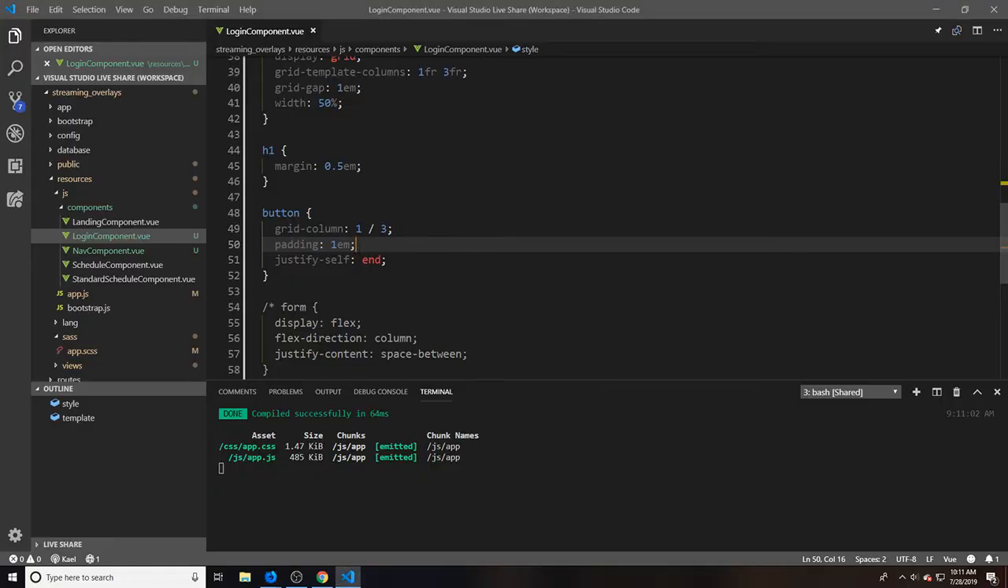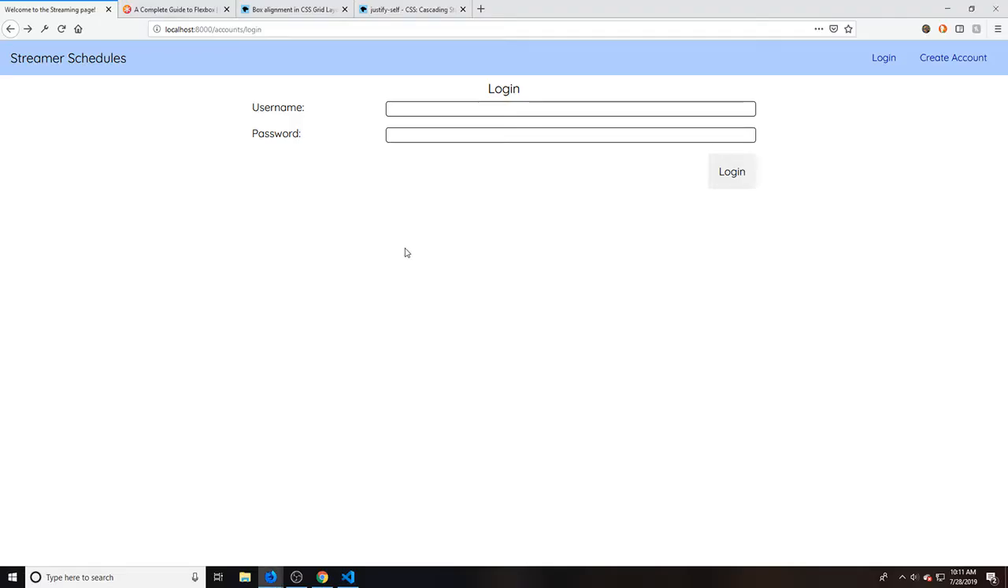Okay, let's just use rem for that one then. Obviously, we want a rem of padding, right? Instead of an em of padding. Because, well, what exactly is the font size of this parent? Is that going back to the CSS reset? By default it inherits. Okay, so it's just inheriting all the way up.